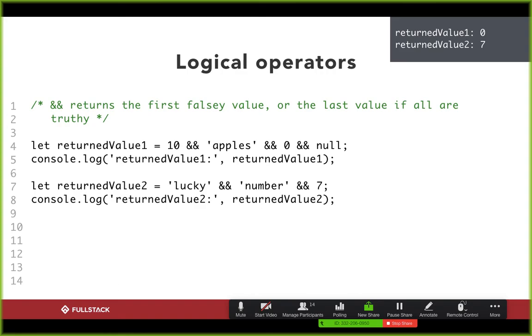Does this make sense to folks? Yes, because, I'm sorry, the statement on line 7 returns 7 because the previous values are all true. Yep. Correct? Exactly. Okay. I think there's a question too.